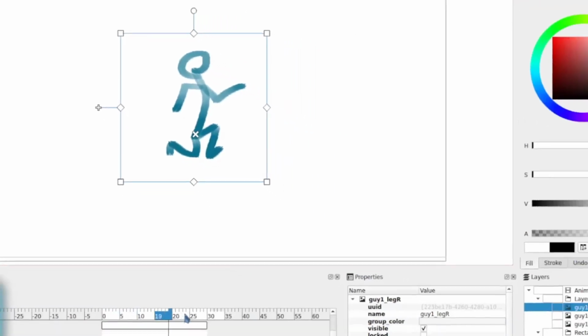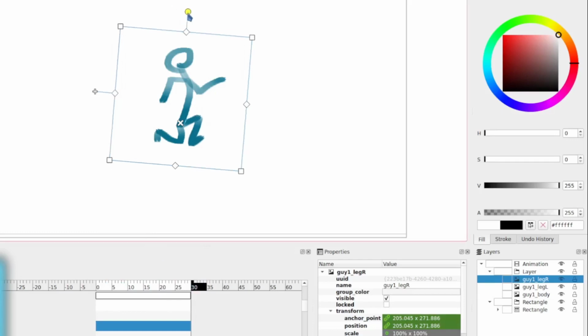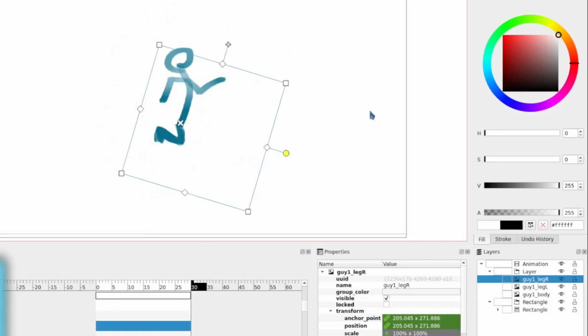And then I'm going to move to the end because we're just going to make this one motion. I'm going to use the rotation. This is our right leg, so we're gonna bring that back like that. Maybe step it forward just a hair.